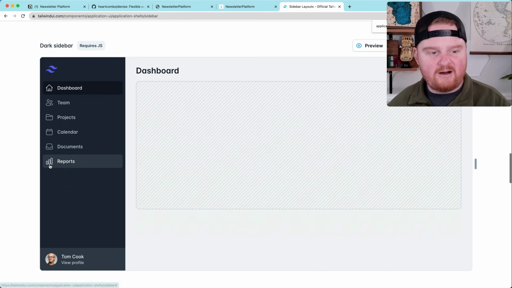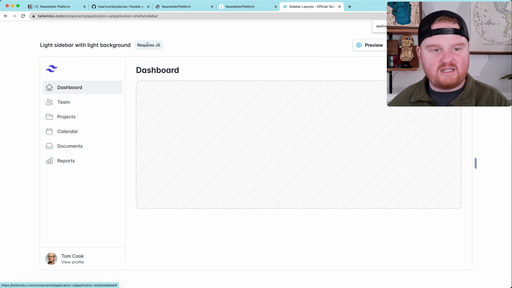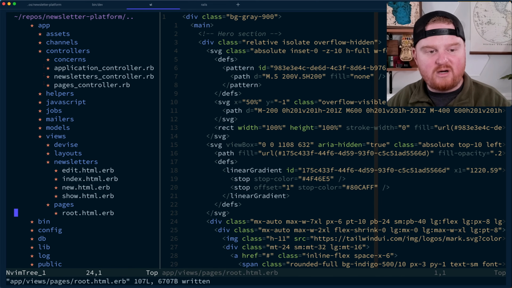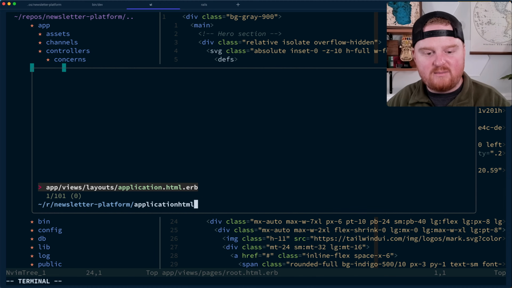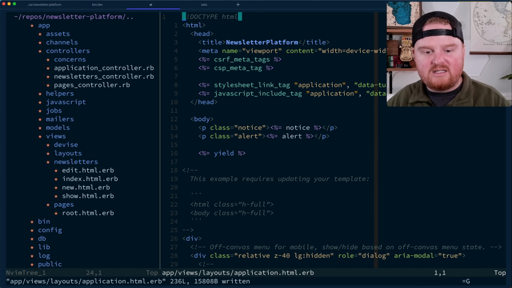So we can just go in here and pick one of these that looks nice. This one looks really clean. I like the light background and the light sidebar. So let's copy the HTML. And instead of dropping that directly onto a specific page, we're going to use the layout. So application.html.erb, and we'll drop it inside of the layout here. And we're going to need to clean some stuff up.